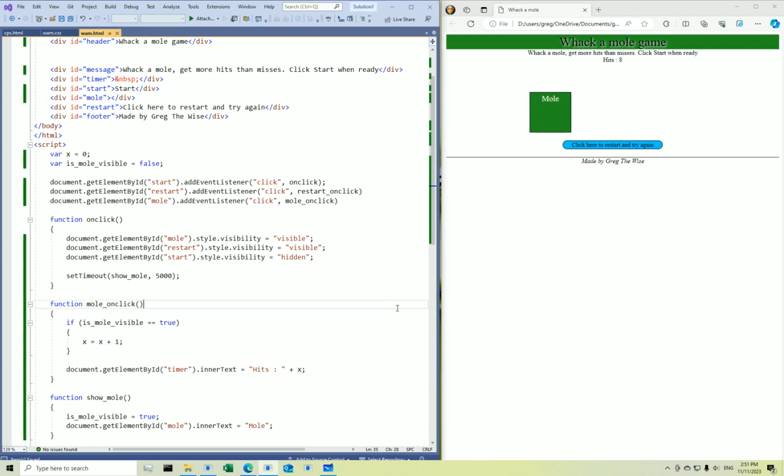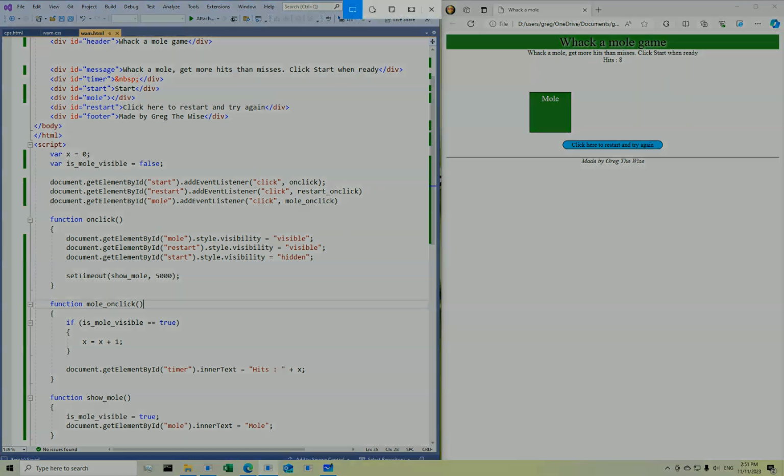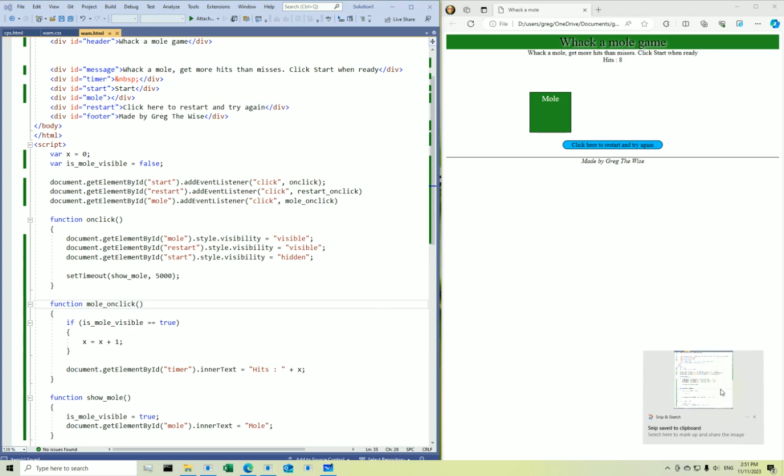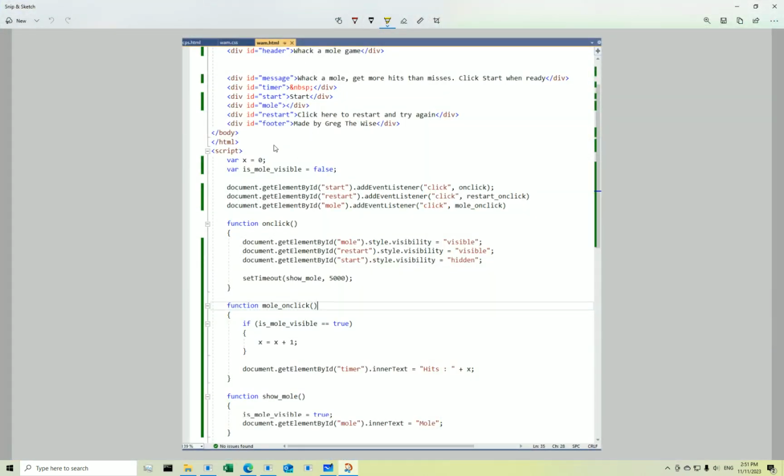So why don't you go ahead and implement this now? And again, I'm going to take a screenshot of this and I'll show you what you must do. So you will have to create this variable is mole visible. Then you'll have to set it to true when we show the mole. And then you'll have to create this if, make sure double equal signs, and increase the hits only when the mole is visible. Come back when you're ready.